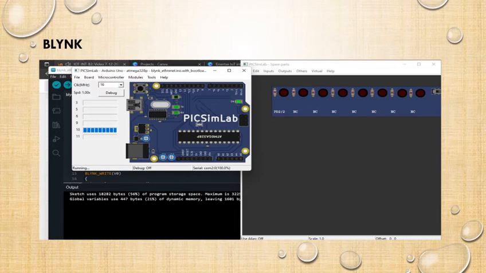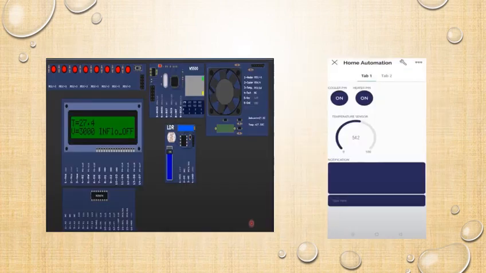This is how blink looks like. This is how the Blink home automation looks like on the mobile. When we turn it on, it shows these many readings.